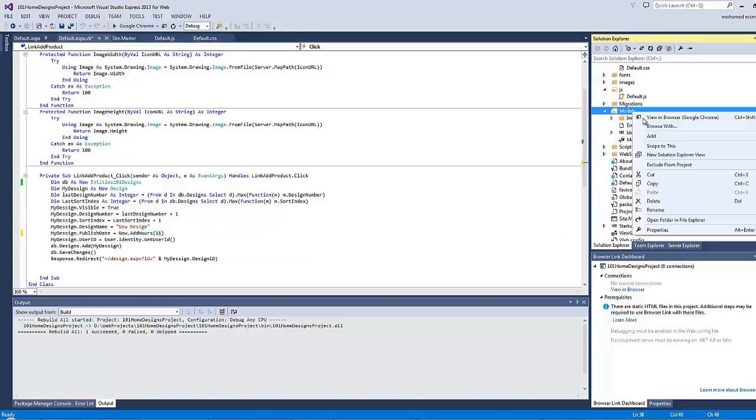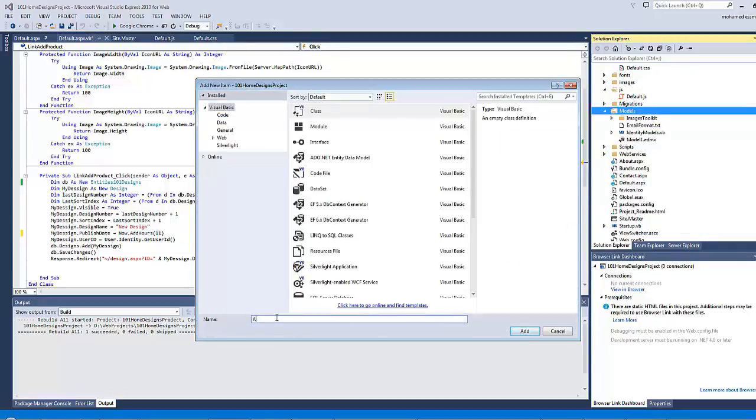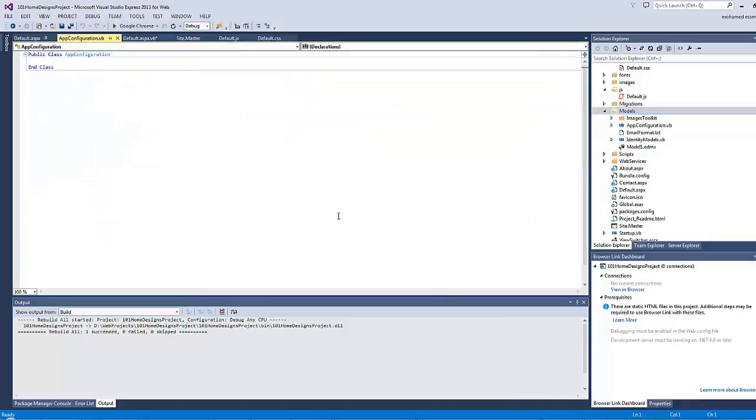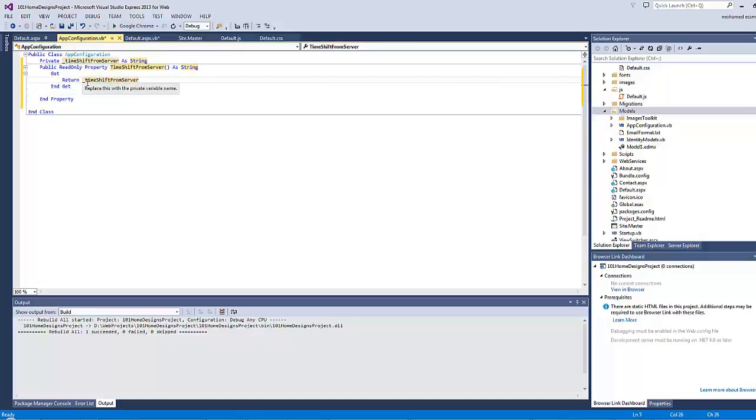To do that, let's create a new class that should hold all of our application's global values, called, for example, ApplicationConfiguration. Click on add, and then I will define a new property here. The new property will be called TimeShiftFromServer, and this will be a ReadOnly property. So I will add the ReadOnly property here, and there will be no variable, no set here, and I will return here only 0.